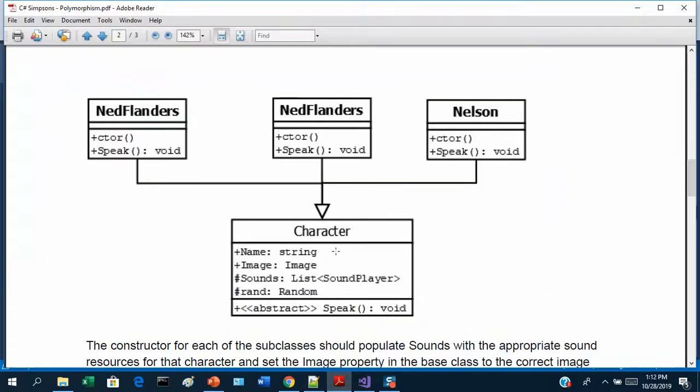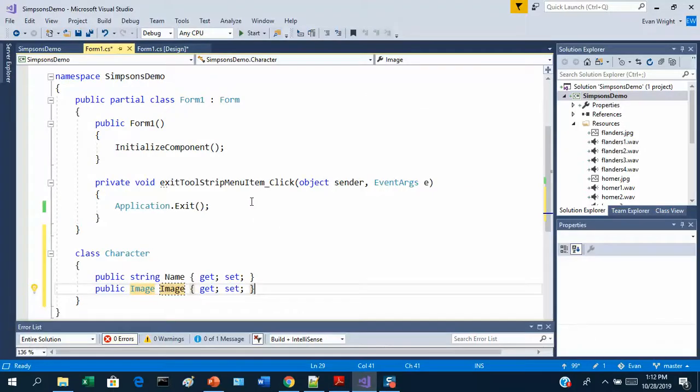What else do we have in here? The protected list of sound players and the random number generator. So if we're going to be playing sounds, we want to import System.Media.